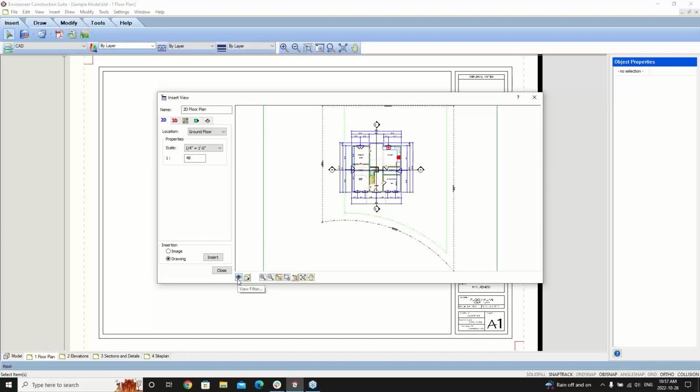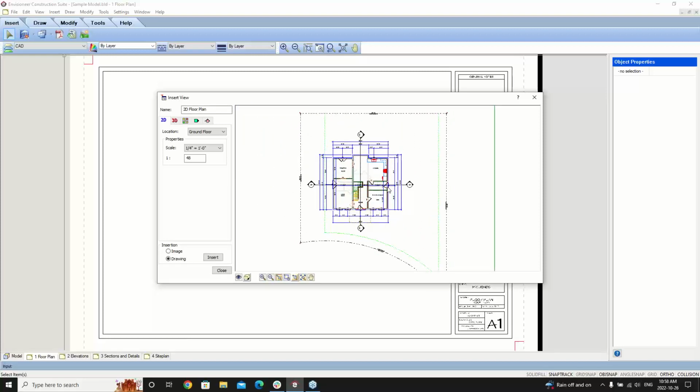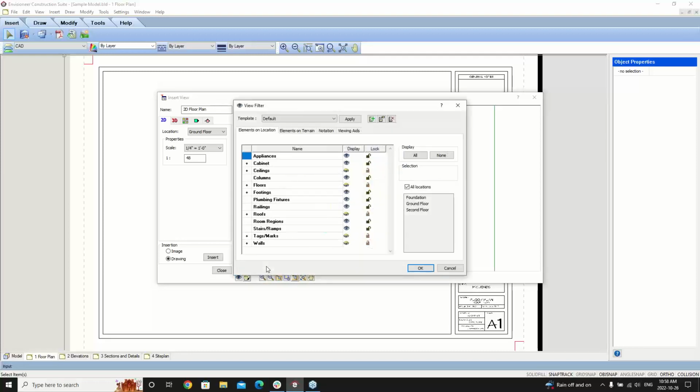Next, I want to look at the different options along the bottom here. So here we have, again, our zoom and navigate tools. What you see is what you get in this dialog. So if I have my drawing off into this corner like this, if I was to insert this, this is what I would see. So you want to make sure that you are centered in the drawing area and you have everything turned on that you want to see. In this case, I have a bunch of miscellaneous items that I really don't need to see for my floor plan. So I'm going to use my view filter dialog box to isolate what I want to see for my floor plan.